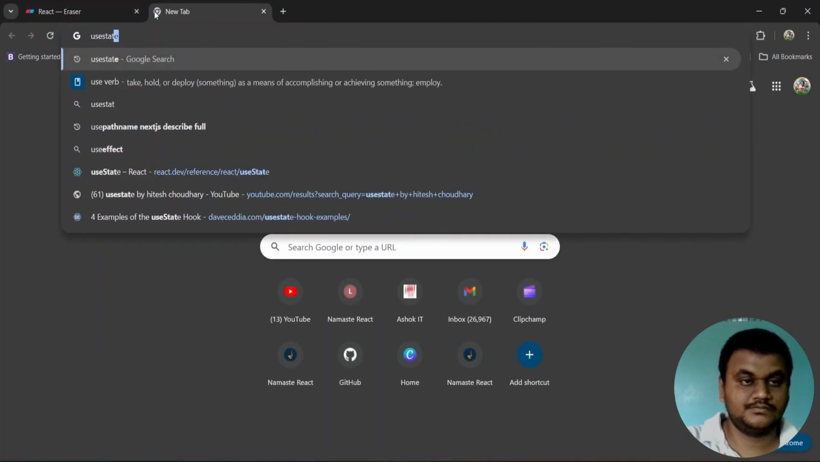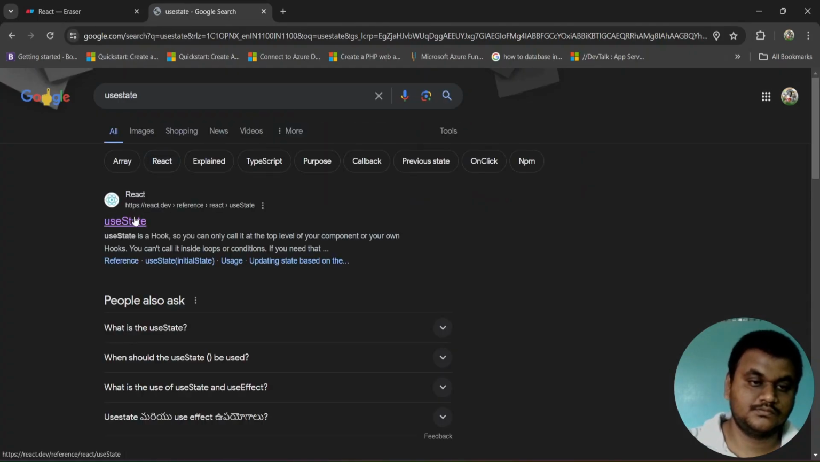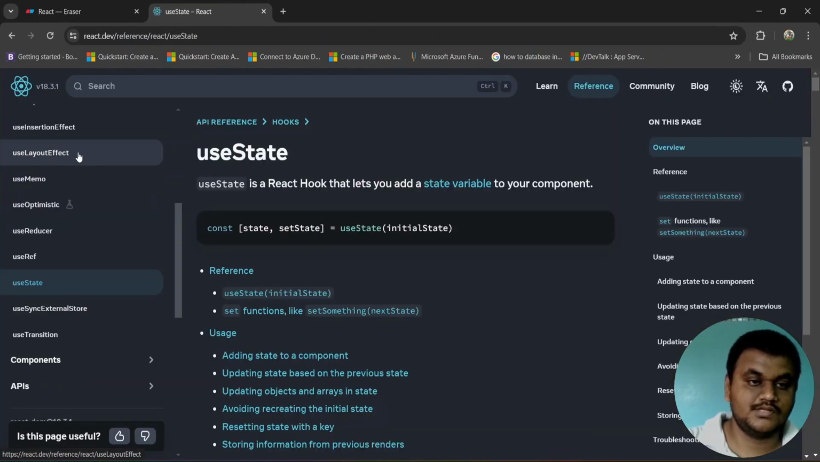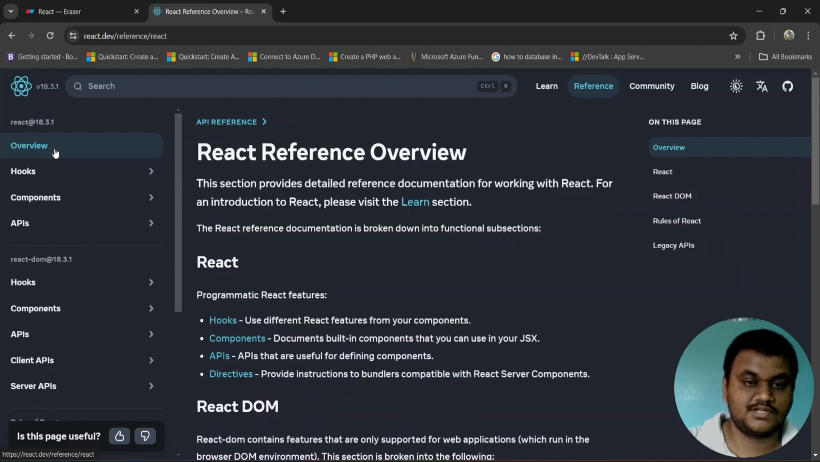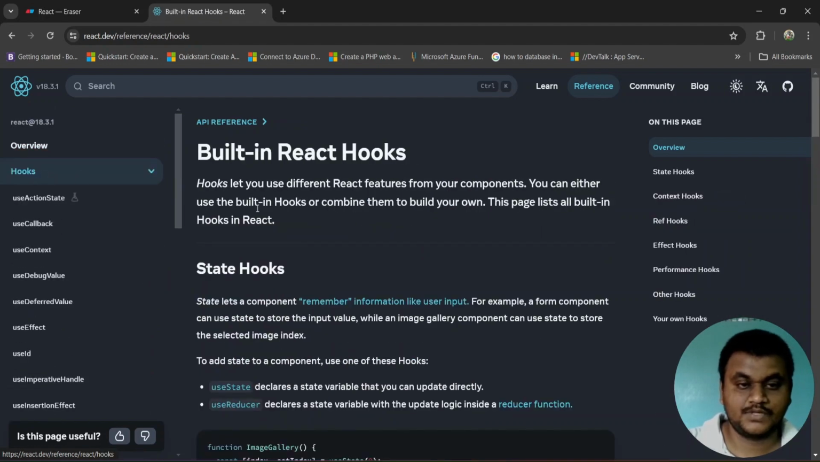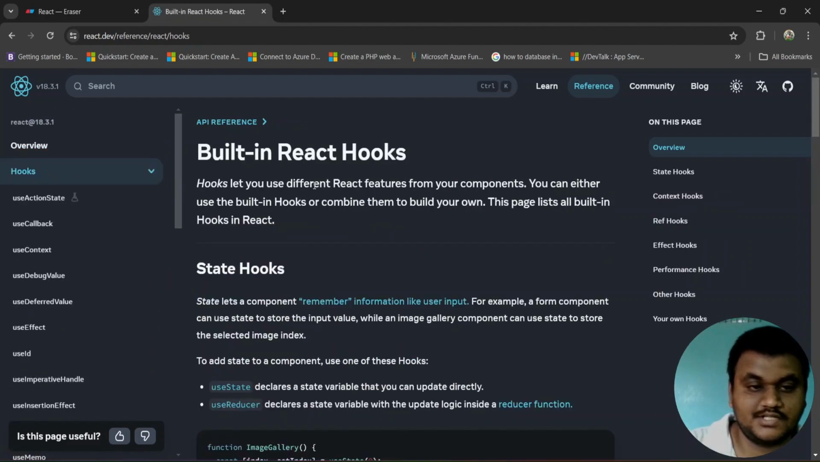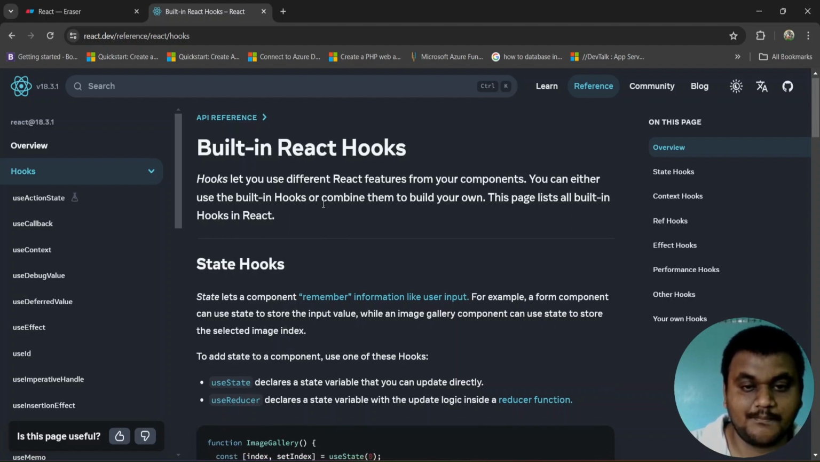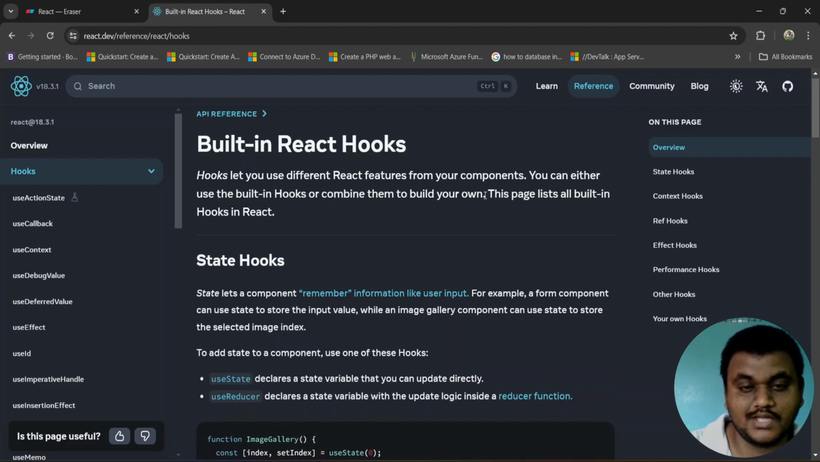useState. In this, first of all, we will study the overview of the hooks. The definition of hooks: hooks let you use the different React features from your components. You can either use the built-in hooks or combine them to make your own hook. Like, you can customize the hooks. This page lists all the built-in hooks.